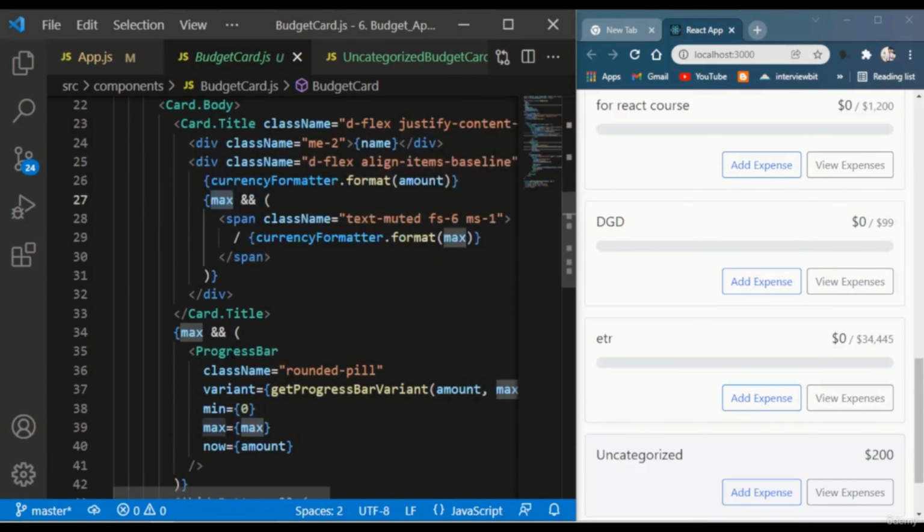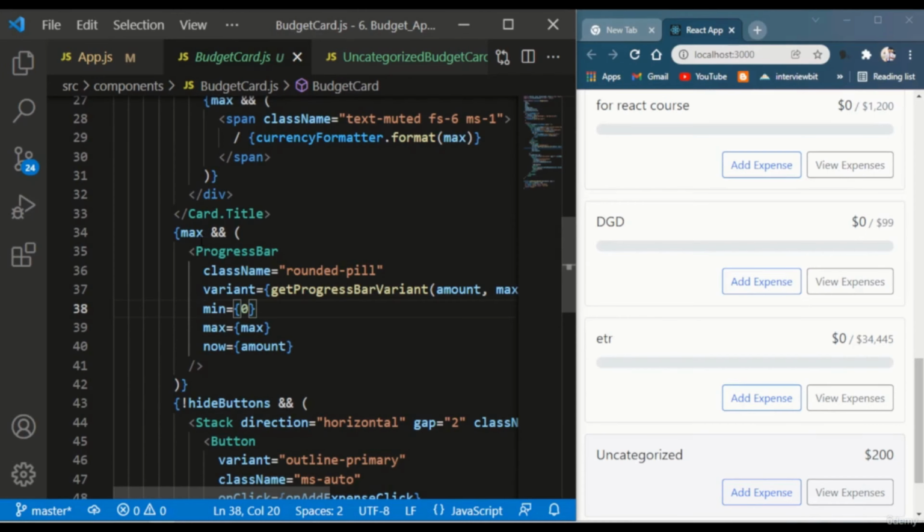The simple thing is that that is basically React syntax for typing conditional statements, and also it will not show the progress bar if the max does not have any value. So if the max is basically null, the progress bar will not show anything. That's why we have created this uncategorized budget card.